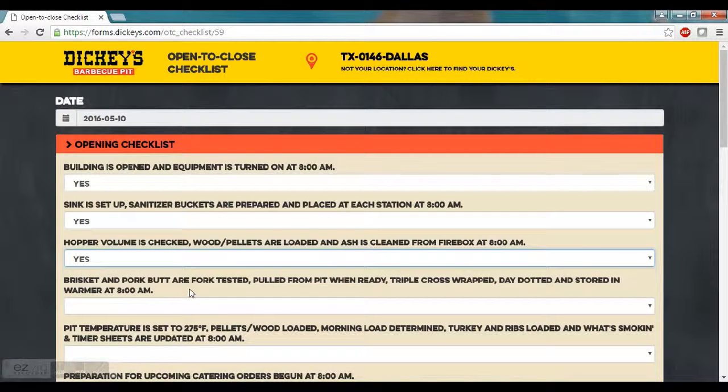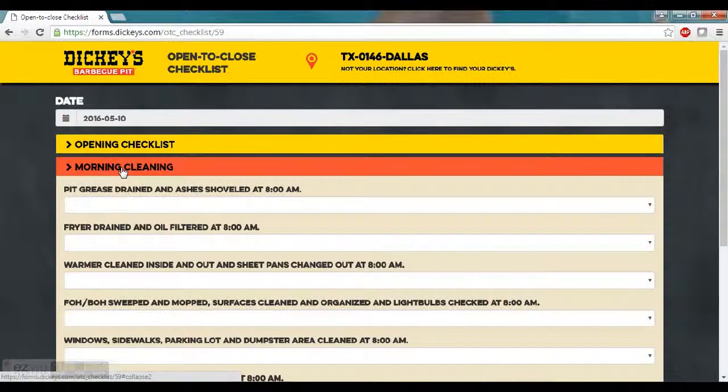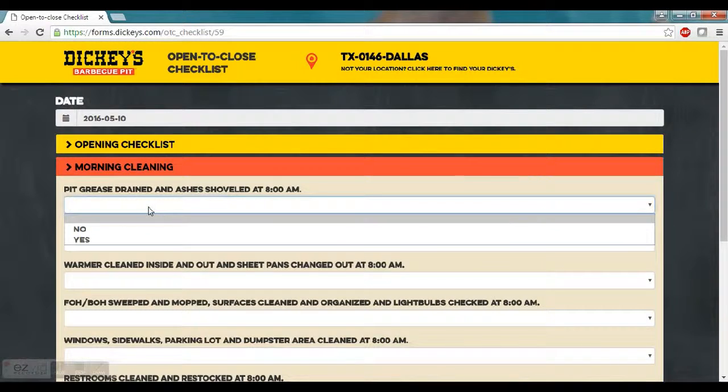You're going to want to completely fill out this section. There's quite a bit of questions on here, but go ahead and click on the opening checklist once you're complete and open up your morning cleaning. So your first question here is if your pit grease is drained and ashes are shoveled by 8 o'clock. So select yes or no from the drop down.